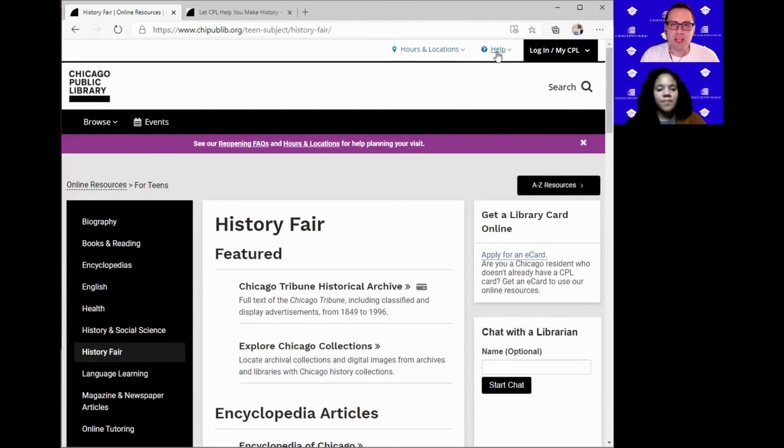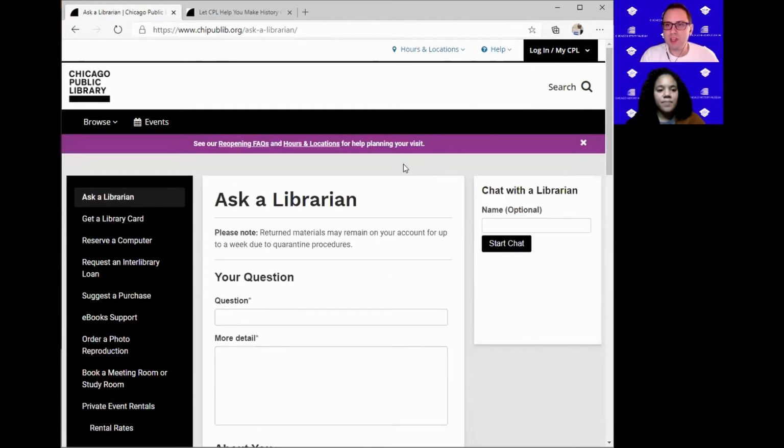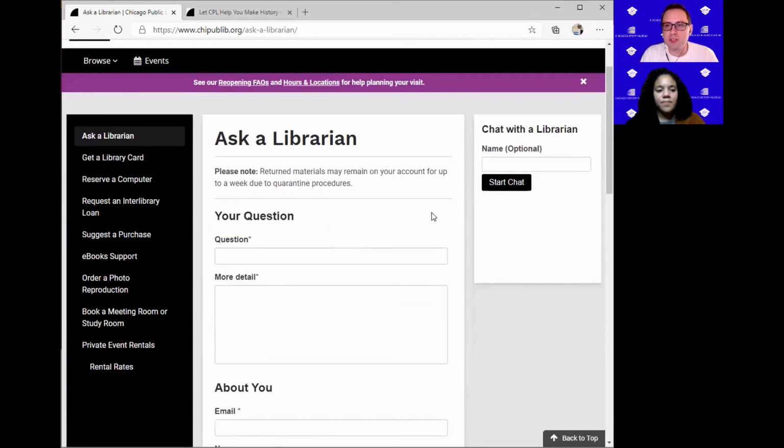So at the top of any page, there's this help menu. And if you click that, you can then see this link for Ask a Librarian. Students can use this to ask research questions, ask for help finding materials, or even ask questions about visiting their local branch, like what the rules are for visiting during COVID, or what their hours are. So even if your question is about a special collection, you can still ask it here in this Ask a Librarian box, and it'll be directed to the appropriate staff at the library.